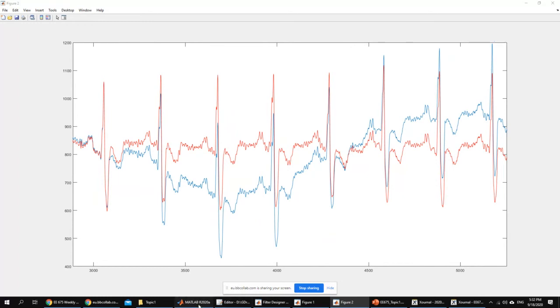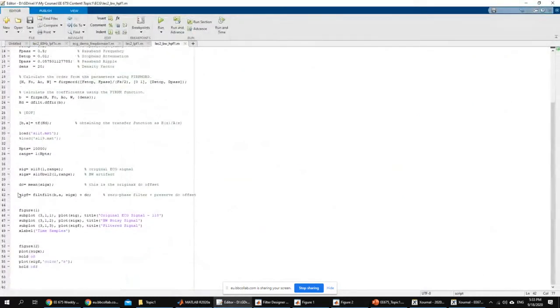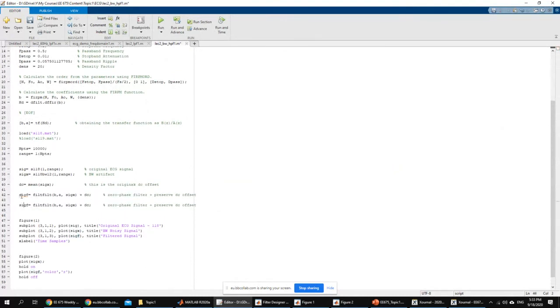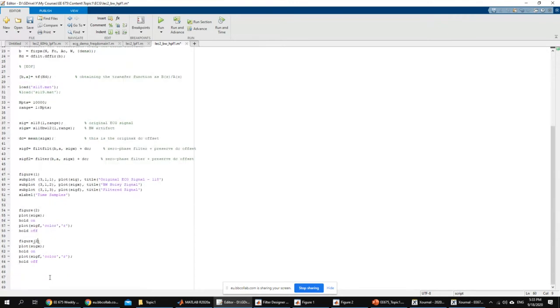In order for me to show you a little bit more, what I'm going to do is have another signal. Just put F2 here. I'm going to use filter with B and A, and I'm going to have another figure, figure 3. I'm going to draw SIG-X and SIG-F2. This is the one that uses just filter, and doesn't have the zero phase filter. Let's see the difference between the two.